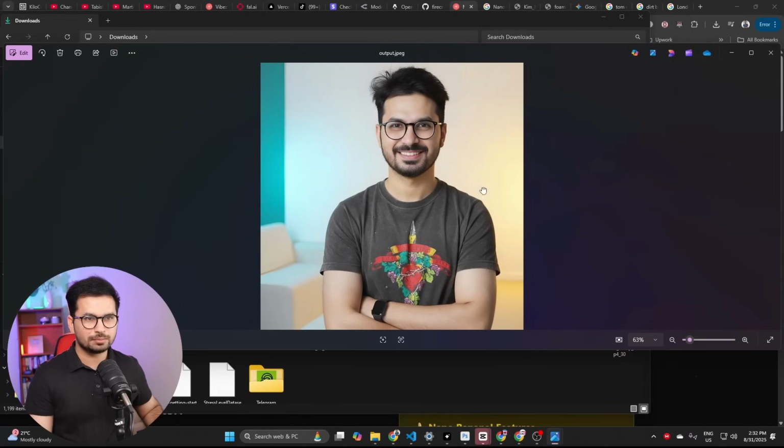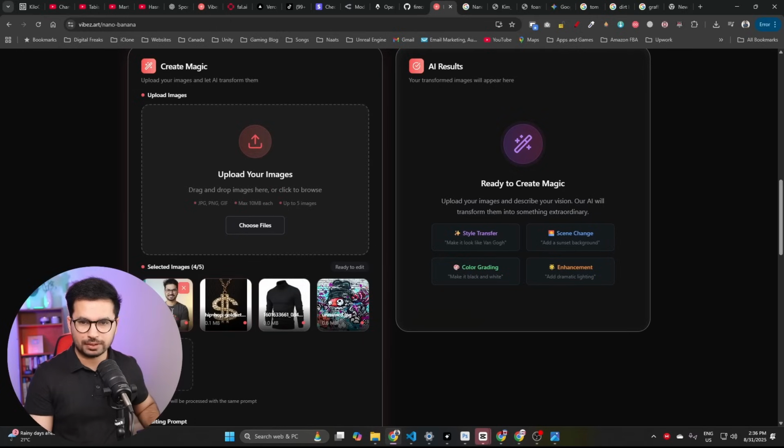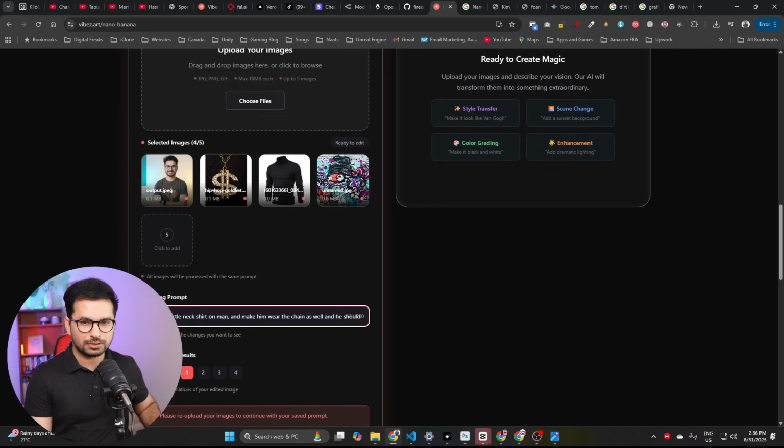Let's try another example. This is me, I mean AI generated me. Let me give this photo, and then we're going to change our dress, and we're going to add other accessories. Now I've got these 4 different images. One is me, then there is this classic rapper's chain, then there is this Steve Jobs turtleneck shirt, and the man should be wearing this turtleneck shirt, wearing this classic chain, and standing in front of this graffiti wall. I gave it this prompt: put the turtleneck shirt on man, make him wear the chain, also he should be standing in front of the graffiti wall.